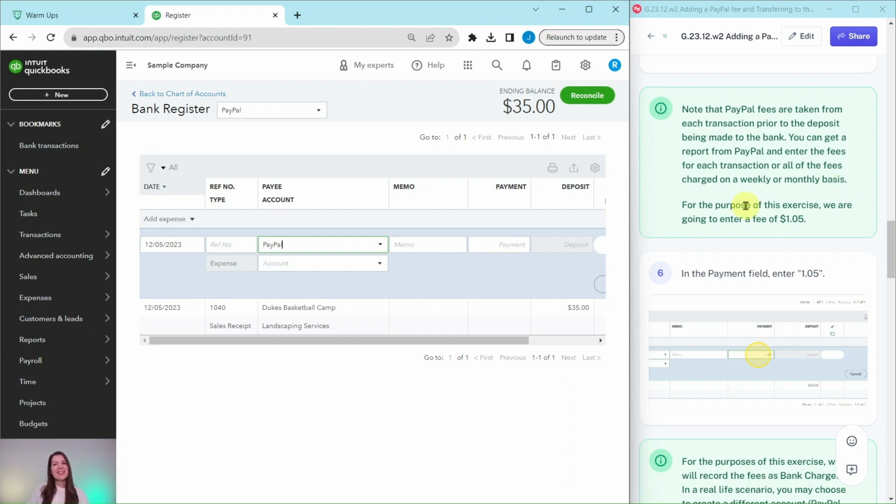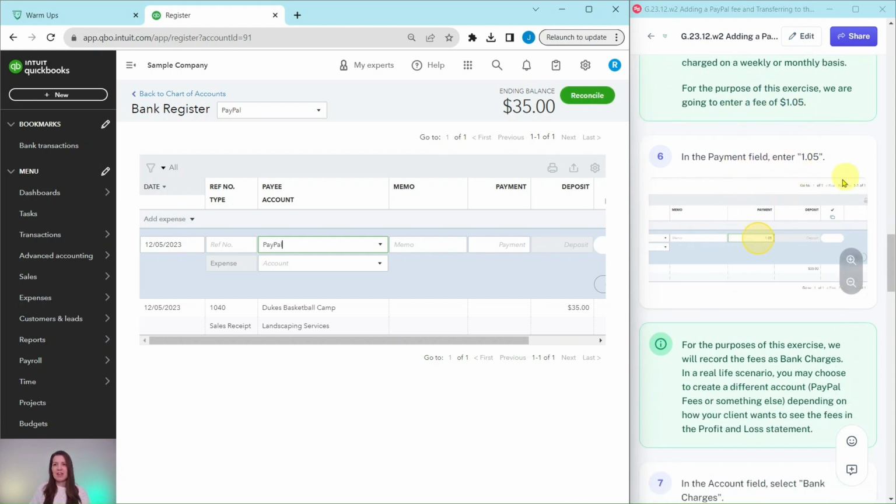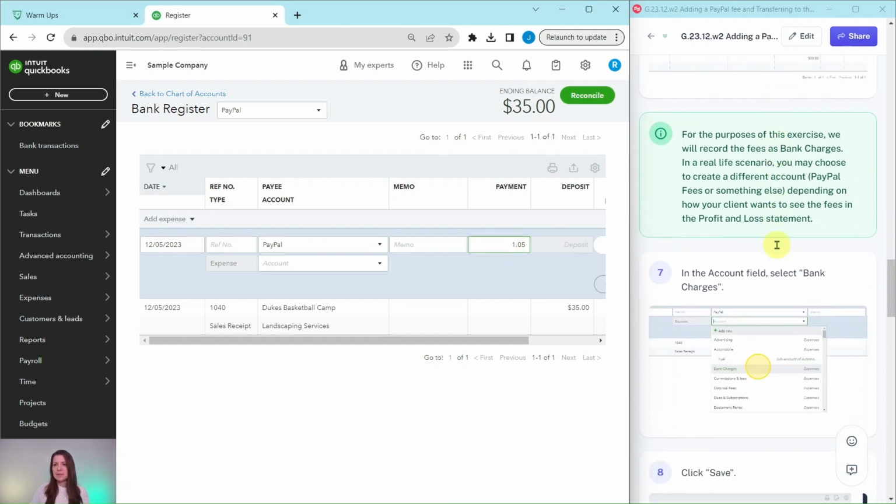So for the purposes of this exercise, we're going to enter it for the transaction and it's going to be for $1.05. So in the payment field, let's go ahead and enter that, click into it, type $1.05.